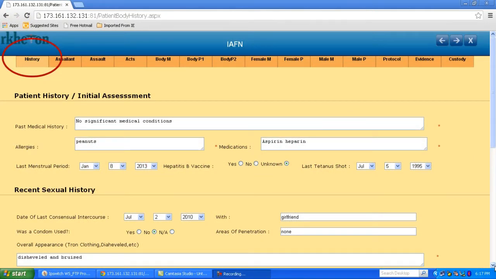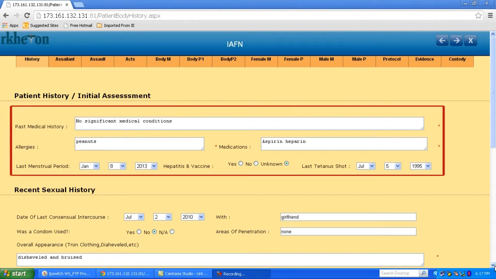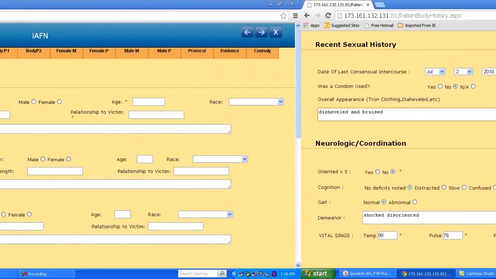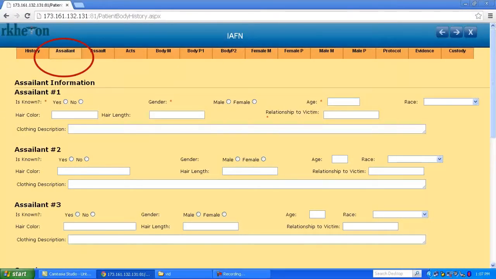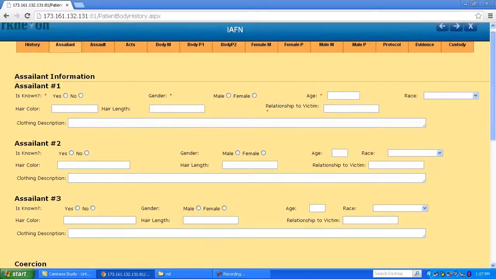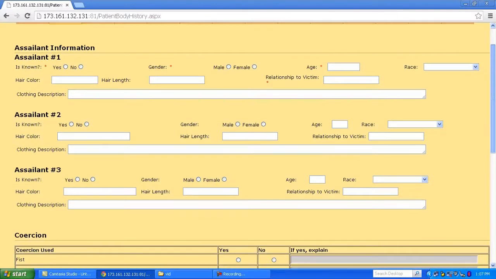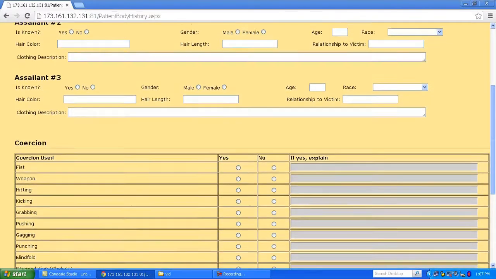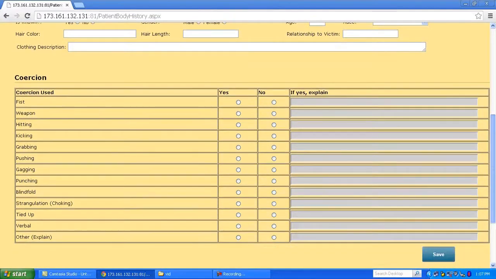The first tab is History. Here, we take notes on the past medical history and known conditions of the patient. A recent sexual history and neurological conditions are also recorded along with the vital signs. The Assailant tab has information on the assailant or assailants and coercion. Information on at least one assailant is required for a patient chart.